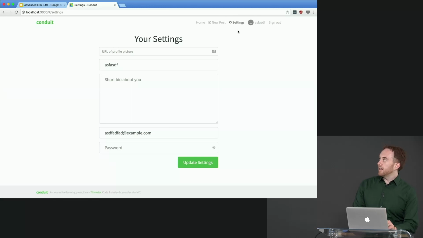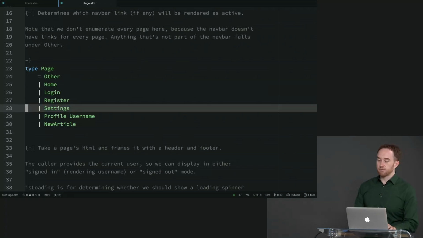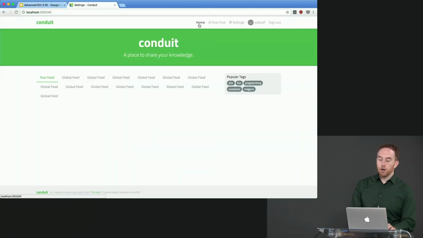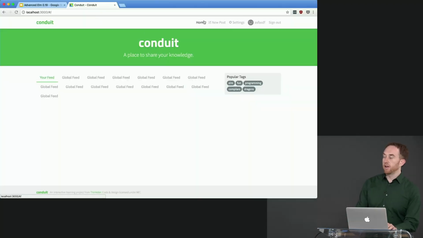So notice I can tell I'm on the settings page in part because this thing right here under settings is highlighted. That's because the current page is set to settings right here. If I instead move to home, it's going to be this, which is how the nav bar knows to render that home should be highlighted.